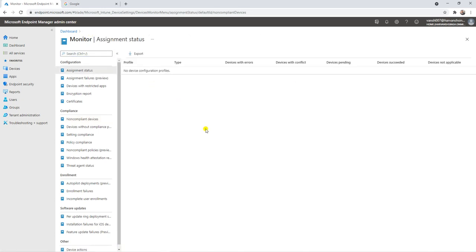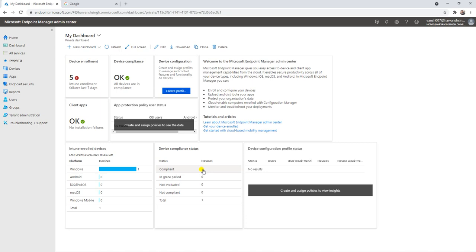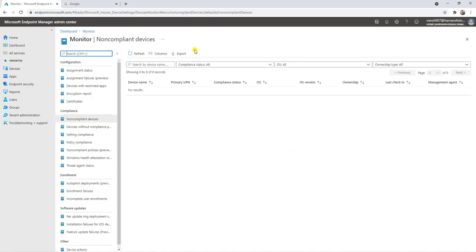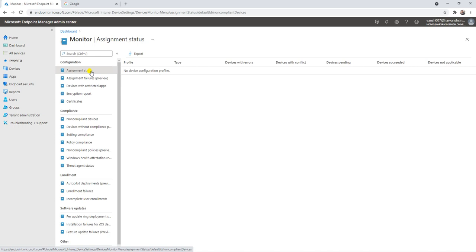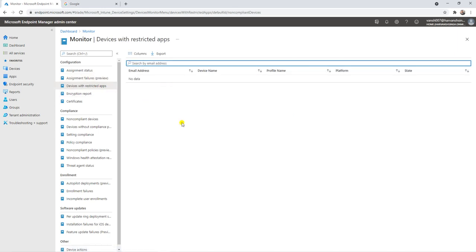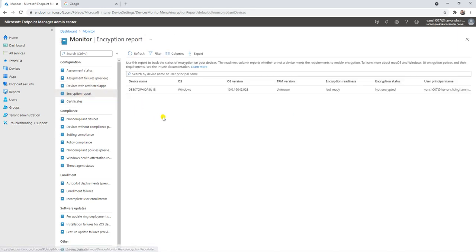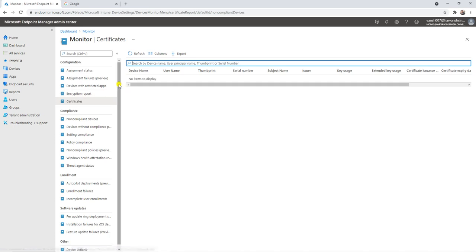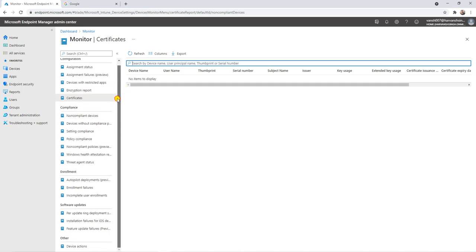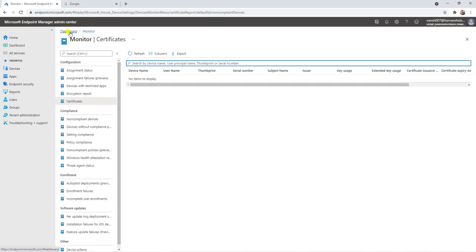If you want to check for compliance, you can go here and click on the compliant machines and you will get the list here. By default it's selected non-compliance, but you can change it from here. If you click the assignment status, you can check the assignment status details, assignment failures, device and restricted app, encryption reports. So there are multiple features. You can click one by one and check them under your Monitor tab.